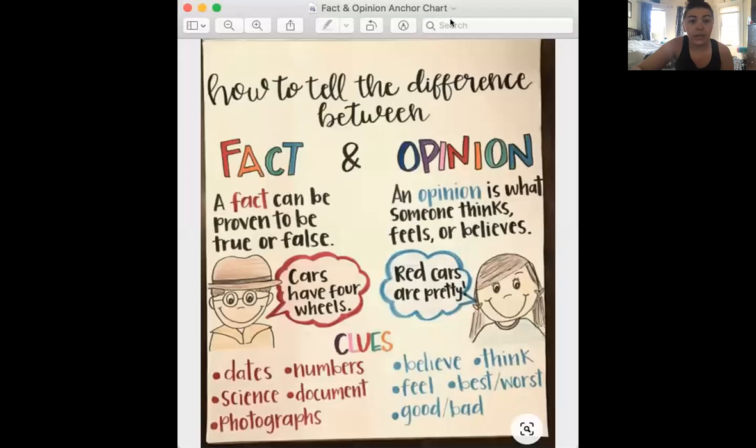So I'm going to share an anchor chart that I found online. Facts and opinions are different. And it's important as readers that we know the difference between facts and opinions because it can help us understand what we're reading. If you were writing a report, you wouldn't want to include someone's opinion in a report about something. You'd want to include facts in a report. So that's why it's very important that we know the difference between facts and opinions.